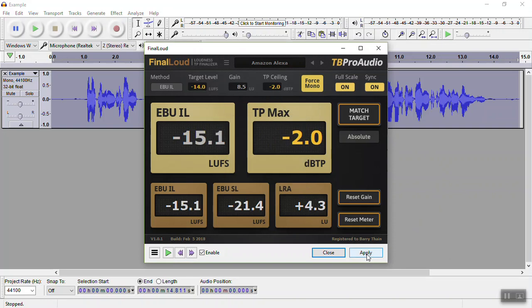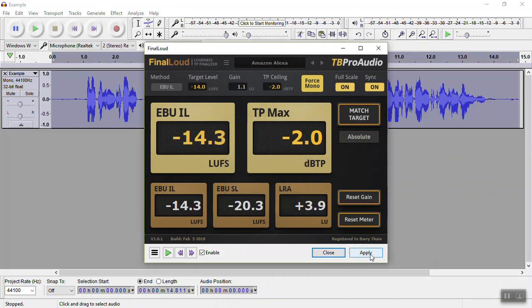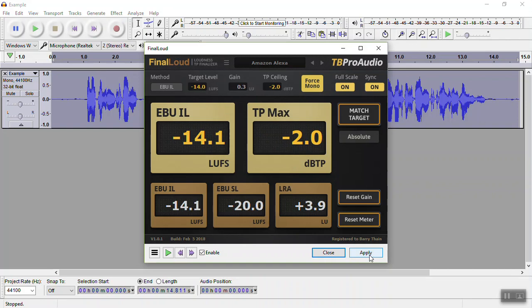But as I explained earlier, it doesn't bring you to 14. The true peak is good, but the integrated loudness is quieter than you wanted it to be. So again, you're going to match the target and apply. You can see this time that the gain is just 1.1. The gain is getting smaller and your new integrated loudness is 14.3. Getting better all the time, true peak is still minus 2. Guess what? Yep, match target, apply. Now we've got just 0.3 of a gain. We're down to 14.1, very close indeed.